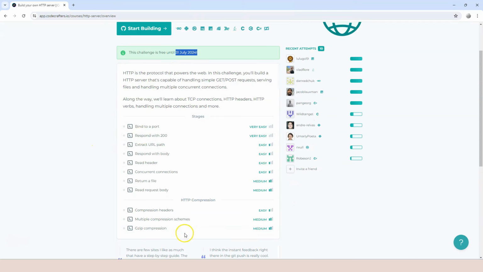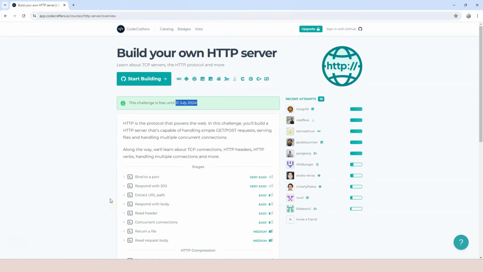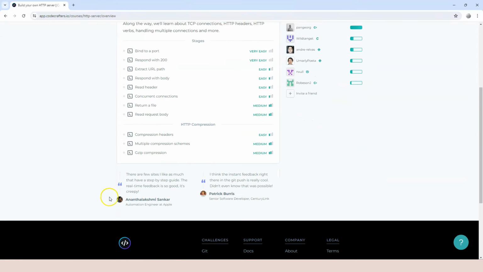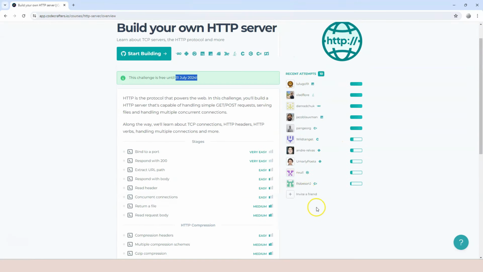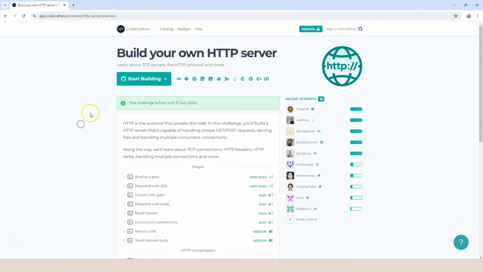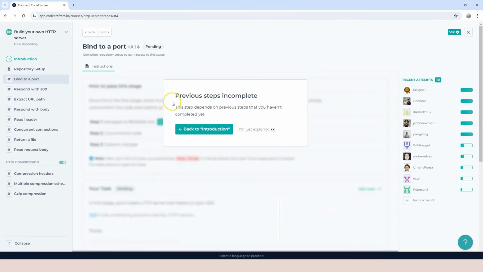And there are different stages, it looks like. And we can take on these stages. I believe you take on the stages one by one. And on the side, there are recent attempts. So let's log in and see what happens. I log in with my GitHub account. And I'm looking at the same page. And nothing changed. So maybe before we do anything, let's click on this, see what happens.